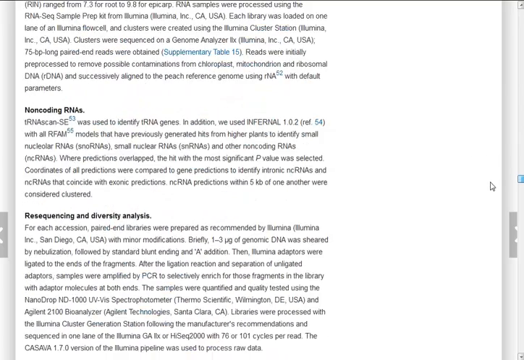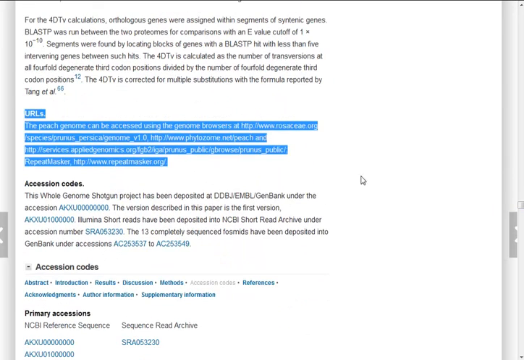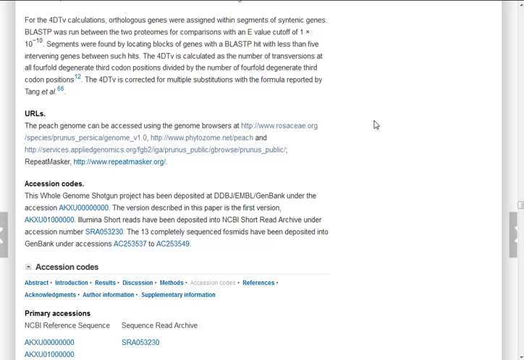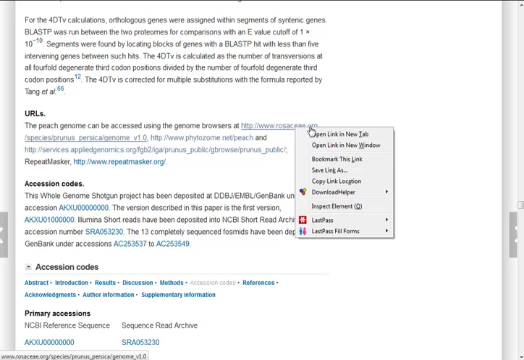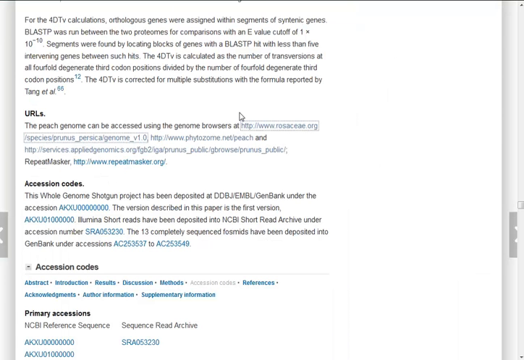I went to this section of the paper that contained links to where they've stored their data. And in the URL section here, you can see there's a couple of different ways. Actually, there's multiple different ways to explore the peach genome further. You click this one. We'll go to this one in a new tab. And here you have the access to this database, where you've got GBrowse, you've got this nice comparison with strawberry and apple, which actually made me really hungry. That was great. And you have other tools that are available here. But there's even more available.